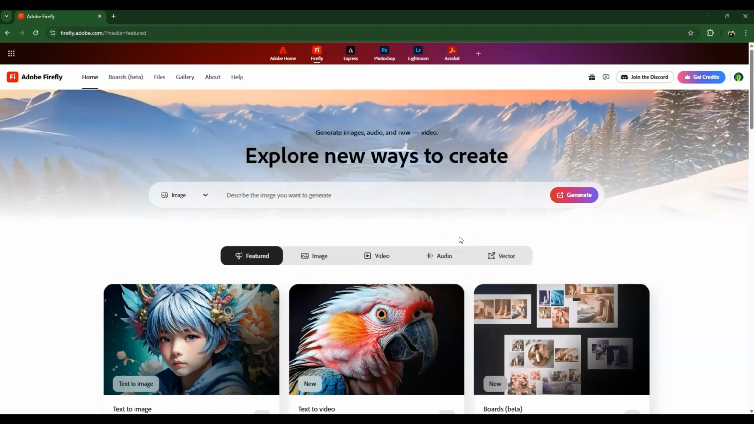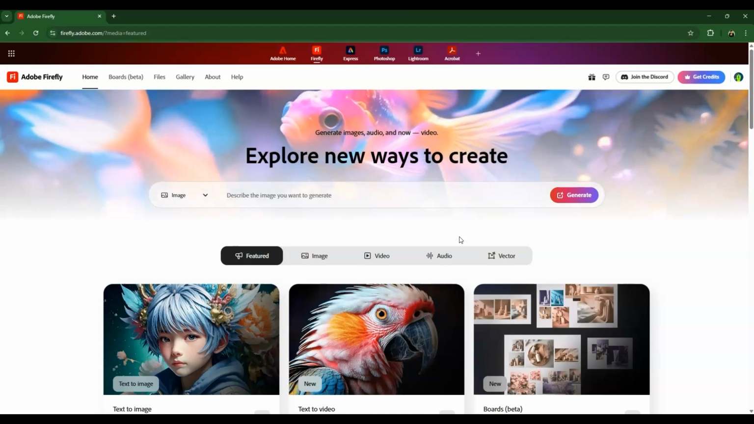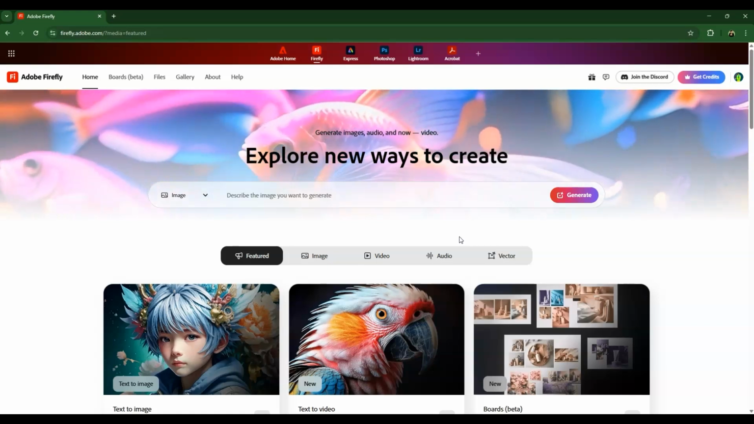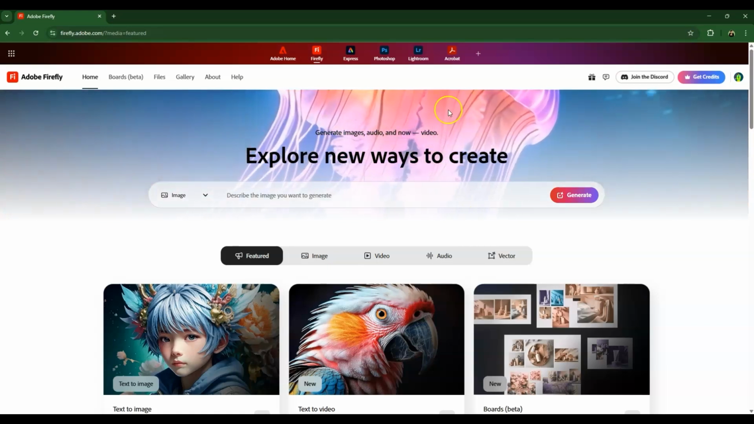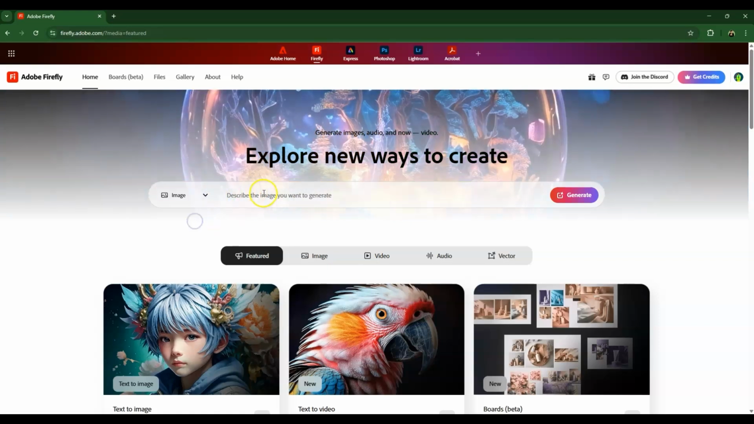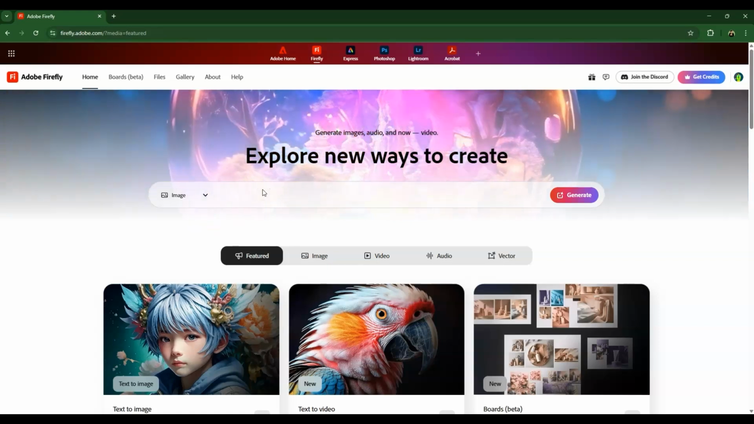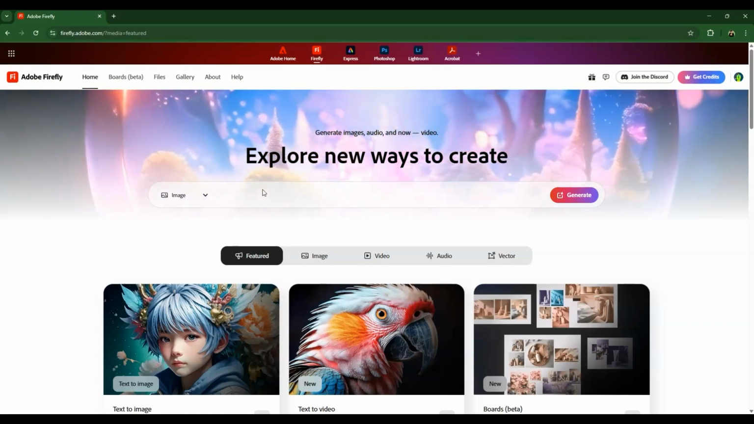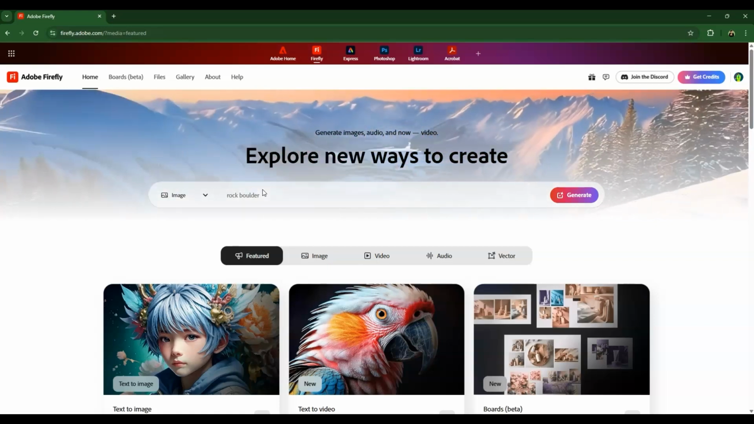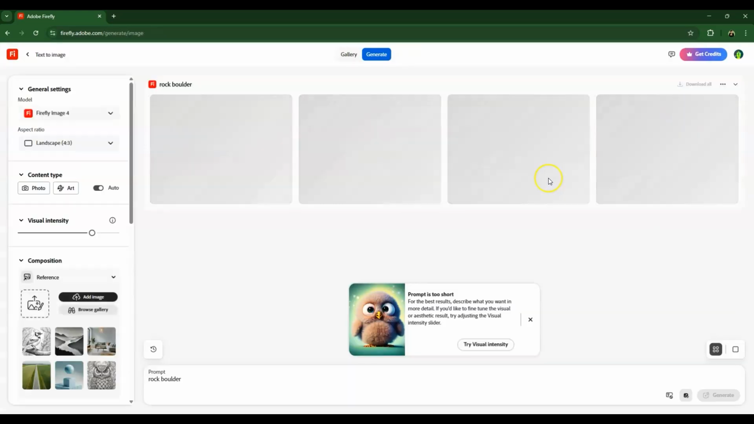Now, next step here is that we're going to create a text to image. That will be the rock that we'll be using for our rock text. So, go to the search box over here. Set this first to image. Then click on this and type the kind of rock that you want to generate. Let's type down here a rock boulder. Then click on Generate.